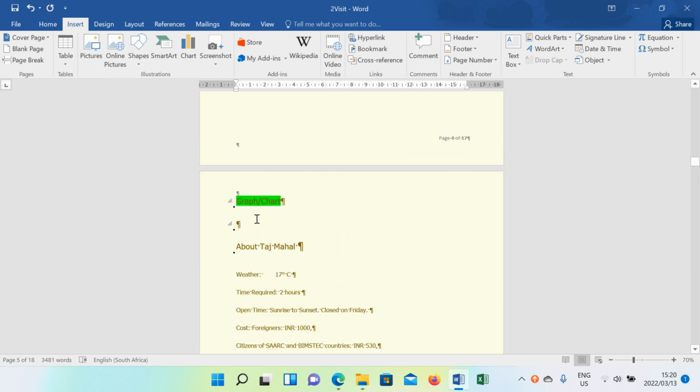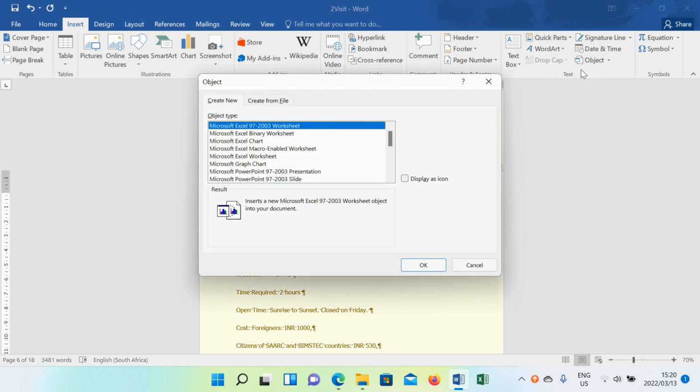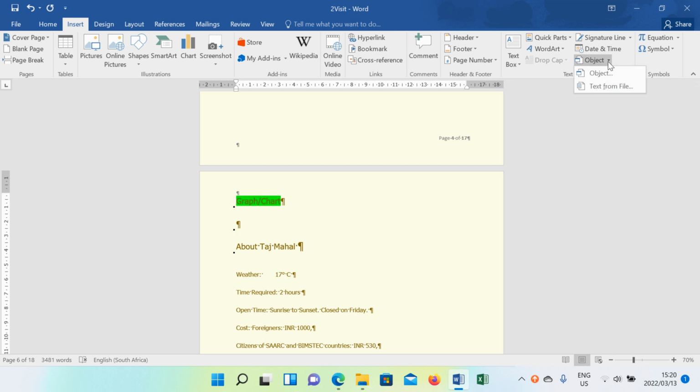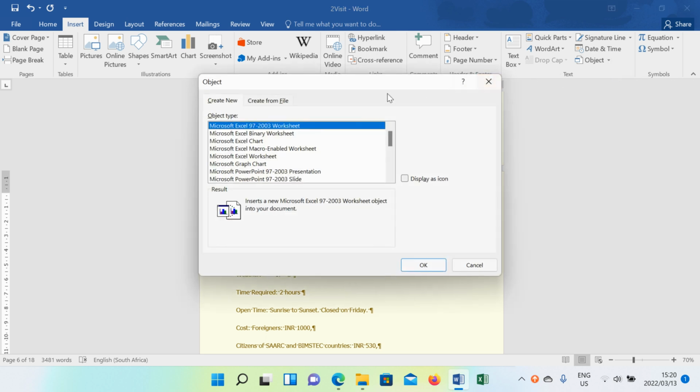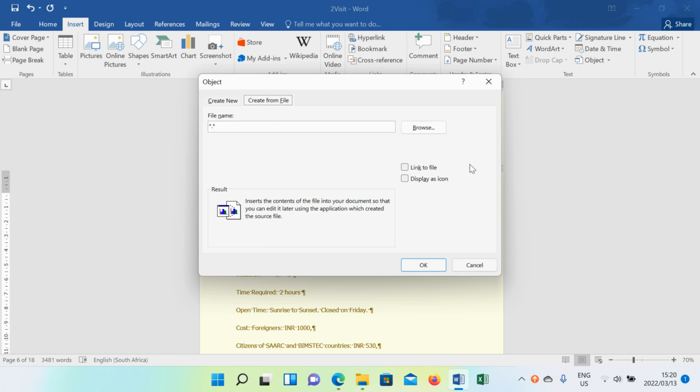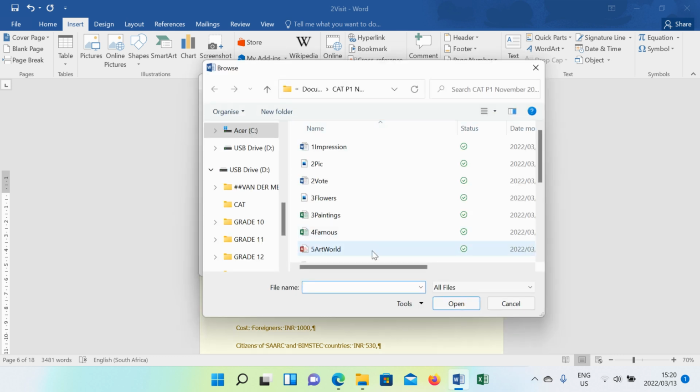Then the other option is, let's say I want to put in a graph or a chart here. I'm going to go to insert. I'm going to say object. So if that was too fast, just click object. You most probably have to create it from your file, which is your exam file, and you're going to browse for it.